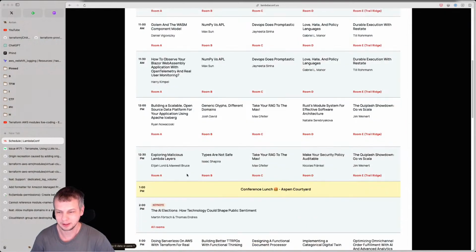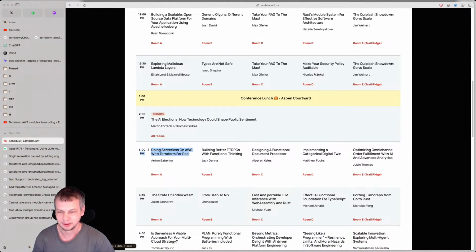to meet people, and I will be talking about serverless on AWS with Terraform, which is pretty different from most of the other talks here.